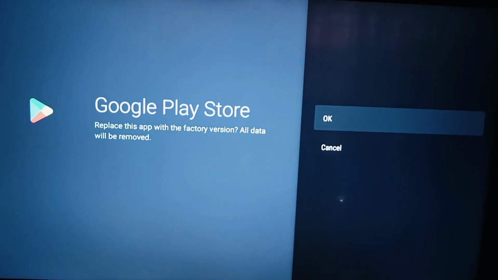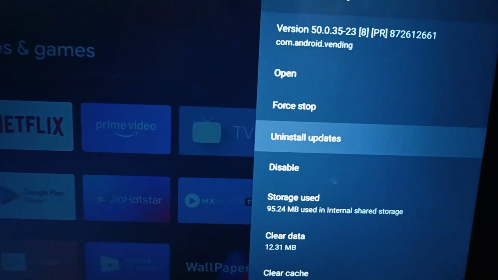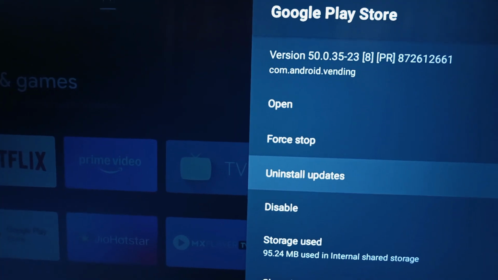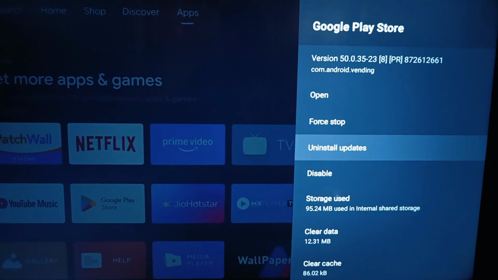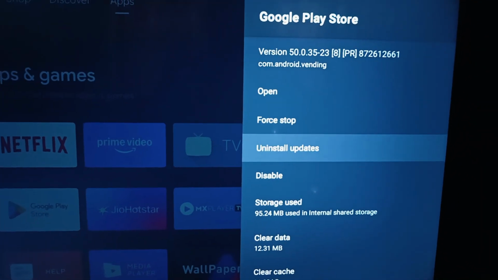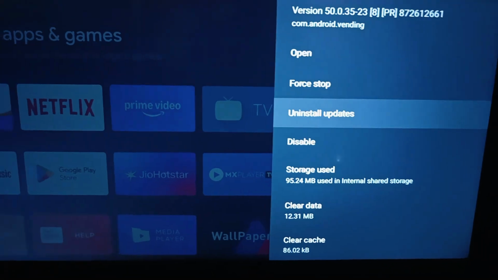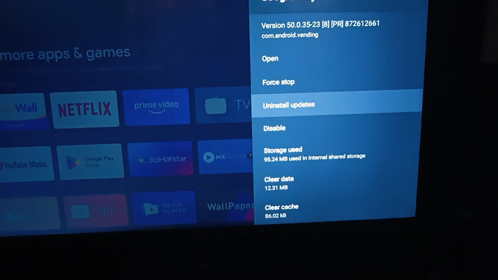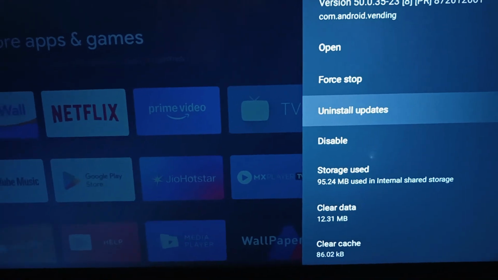Your recent updates get uninstalled, because sometimes when your application gets updated, the update does not work on your TV. Okay, so maybe there is some problem with the updates, so uninstall this update, and after that restart your TV and then check whether your problem is fixed or not.